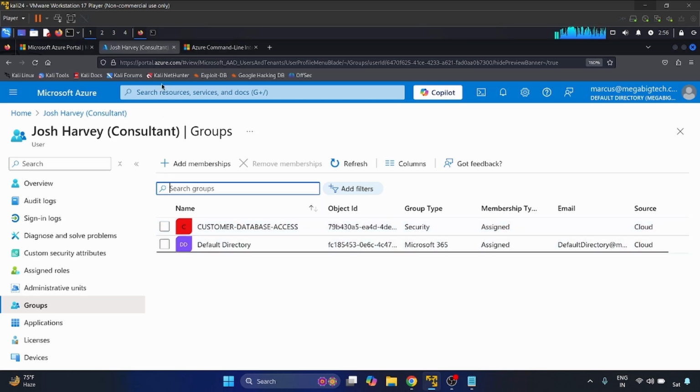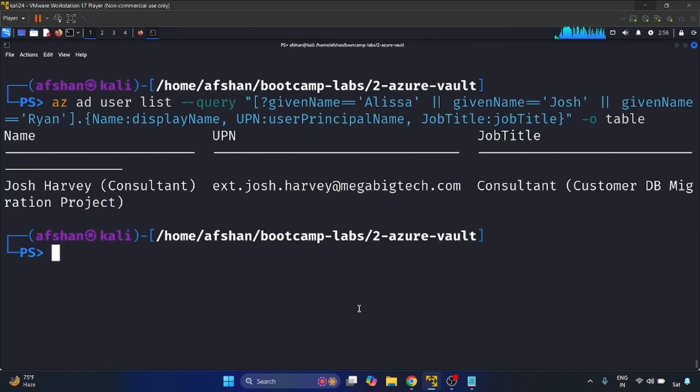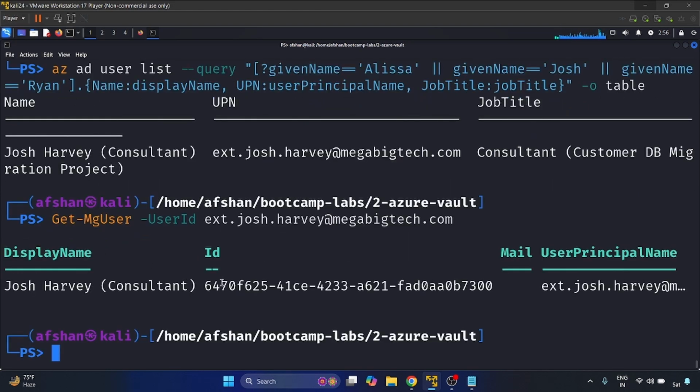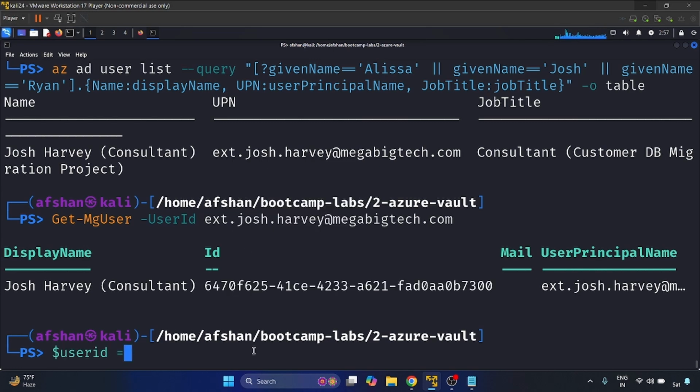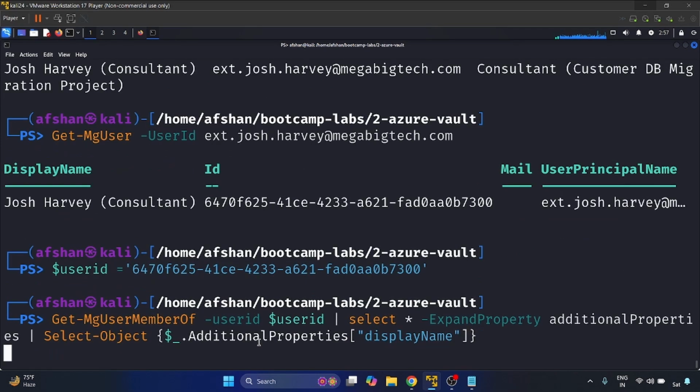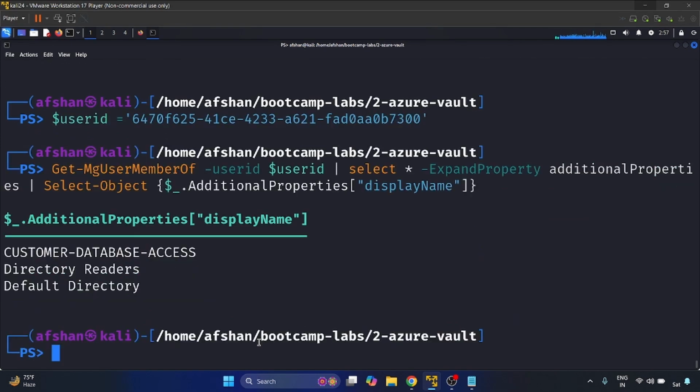We can also check the same detail with the help of CLI, with the help of this command. But first we have to get the user ID of this user, that is Josh Harvey. Let's copy the ID. User ID is equal to, in double quotation we'll write the user ID, and let's hit enter. Then we're gonna use the same command, that is Get-MgUserMemberOf, and here we are providing the user ID placeholder, and the same result: the customer database access is a group, directory reader is a role, and default directory is a group.